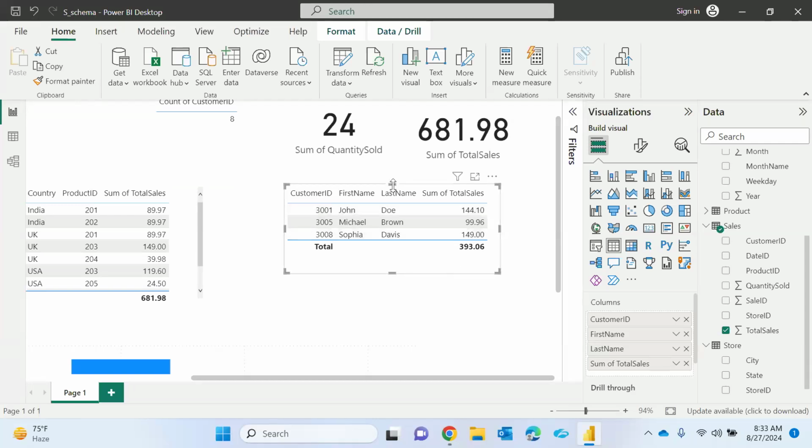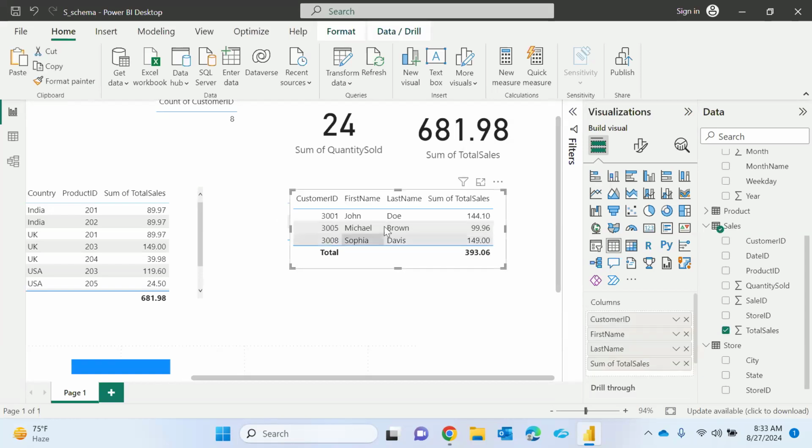So if you want to compare this, let me just copy this visual. So what's happening is, in this, I will just remove the filtering.